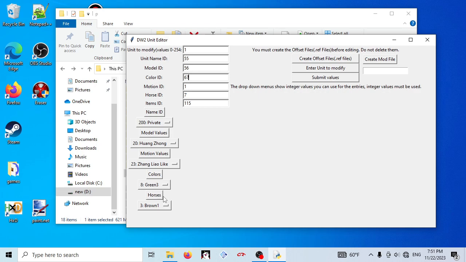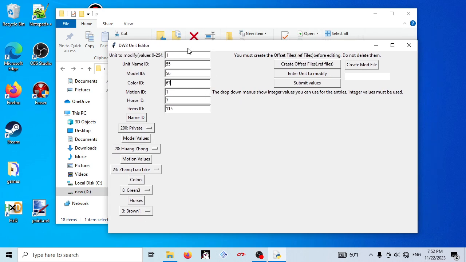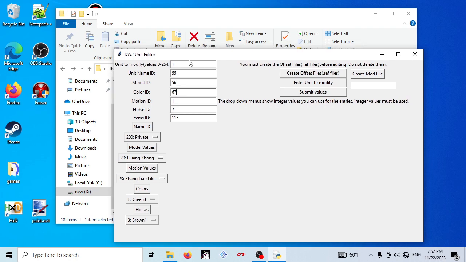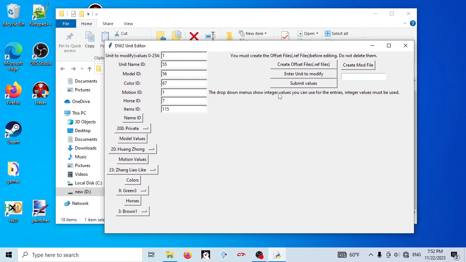motions, colors, and horses. Now you can edit textures and change how they appear and add new textures, but that's for a different time. So submit values, then to verify the changes did happen, if you want to double check, all you gotta do is go to type in the unit ID or the unit to modify, click enter unit to modify, and it will show you what you previously entered.